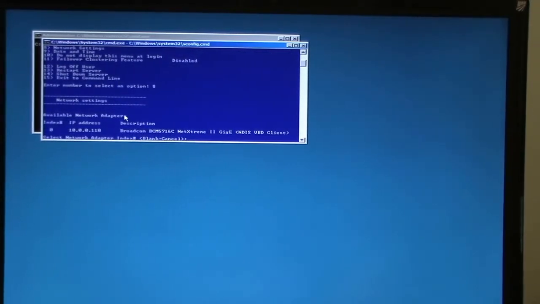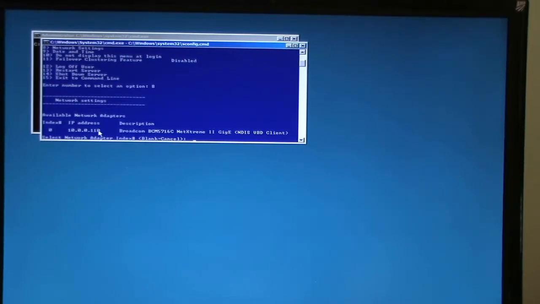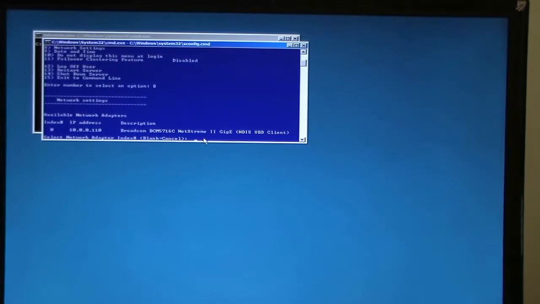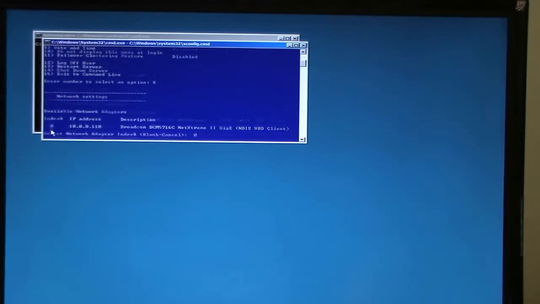Alright, so what's happened here, the network drivers have already been loaded and it's been configured for DHCP. And you can see it's actually picked up an IP address off my local network. If I want to, and I would recommend you do this, you should go ahead and change the network adapter so that it is using a static IP address. So I'm going to do that right now. I'll choose my network adapter, the one set to index 0, so I put in 0 and hit enter.